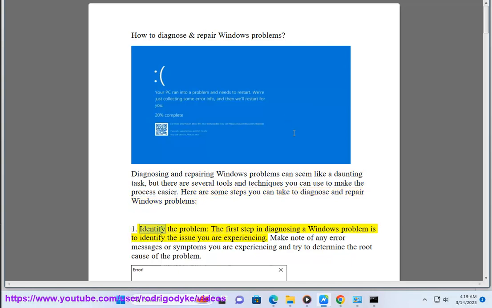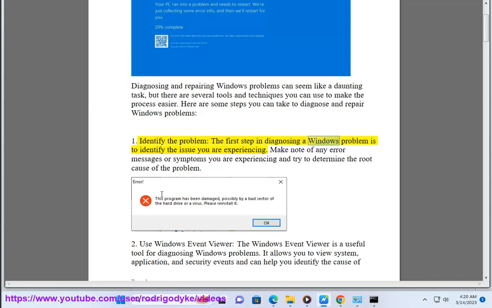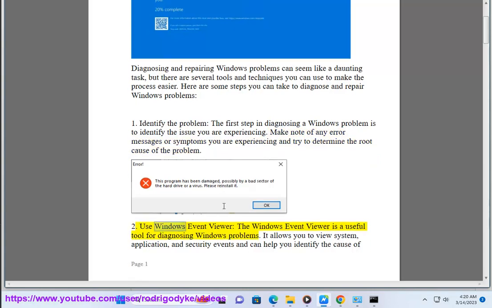1. Identify the problem. The first step in diagnosing a Windows problem is to identify the issue you are experiencing. Make note of any error messages or symptoms you are experiencing and try to determine the root cause of the problem.